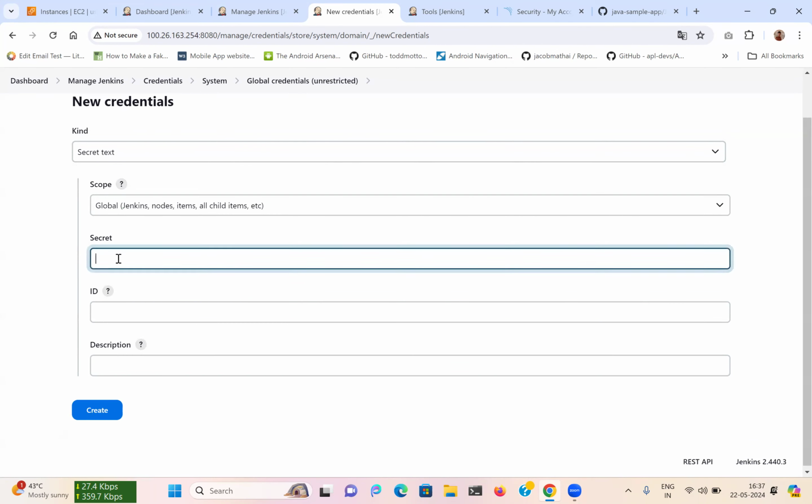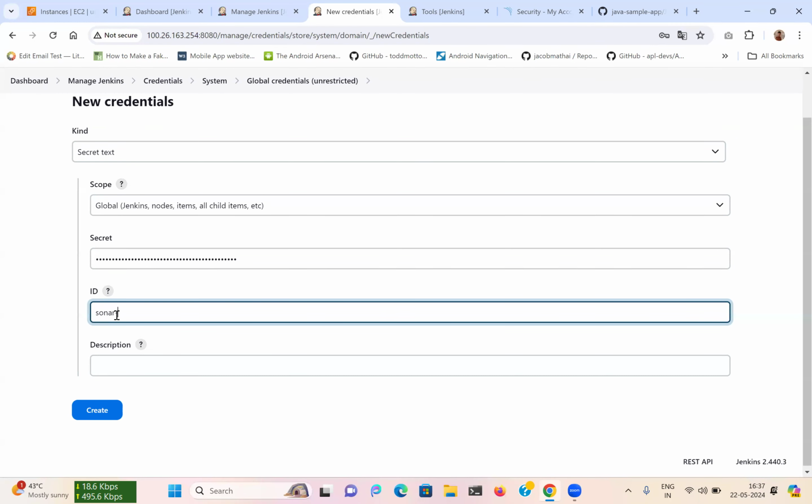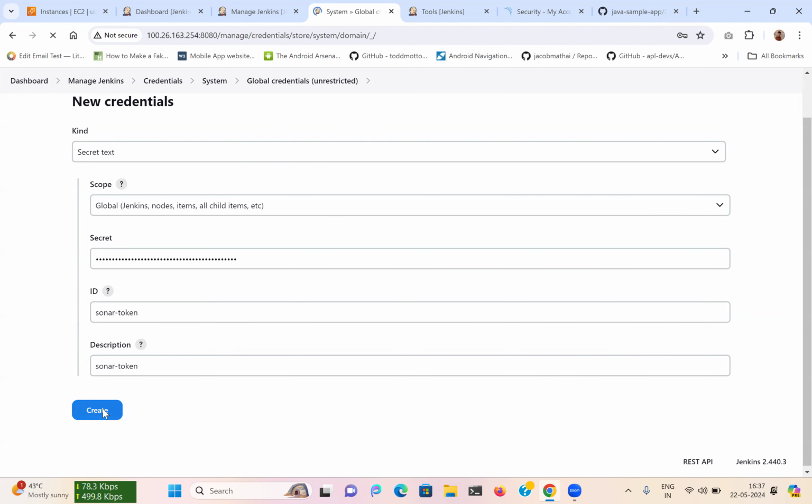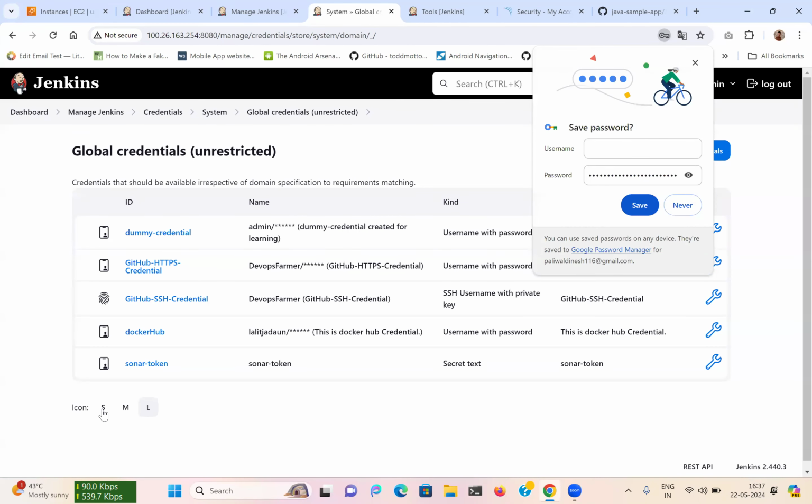Go to secret. Now in the secret, I will put what I copied. In the ID, I will say Sonar token. Let me copy it, and in the description also I will put it here. Let's click create. Now the credential has been created. Cool. My credential is now created.